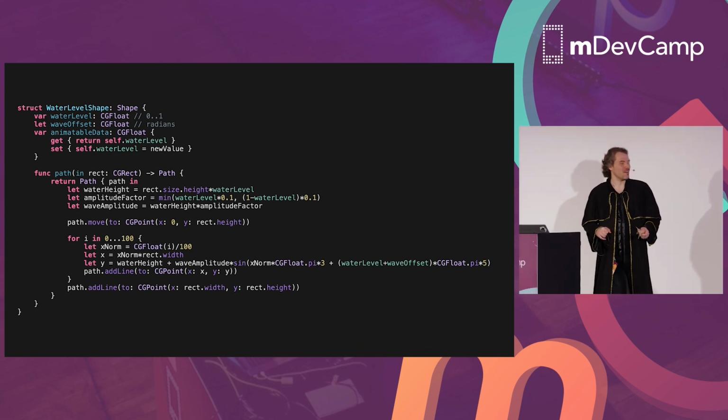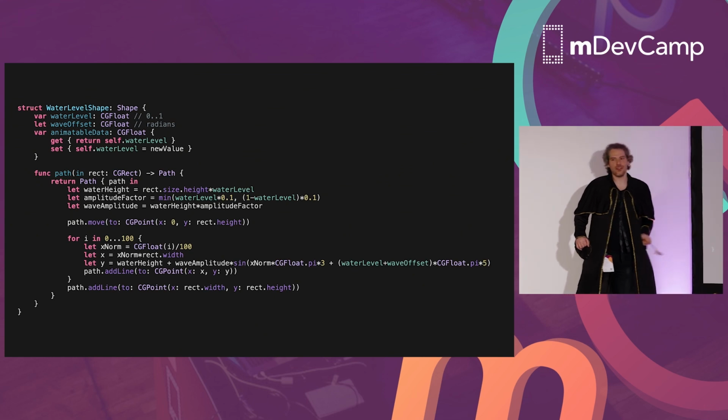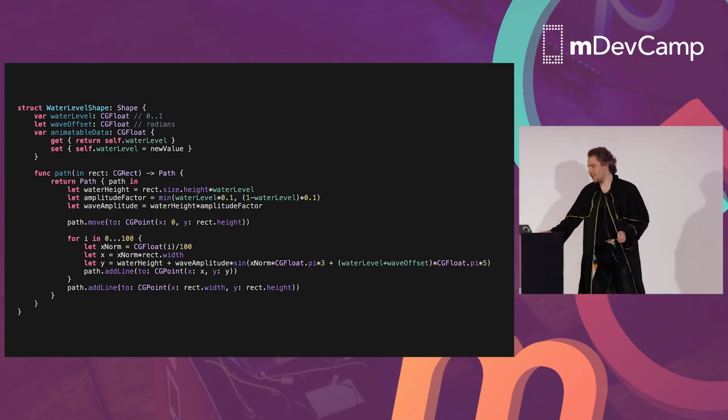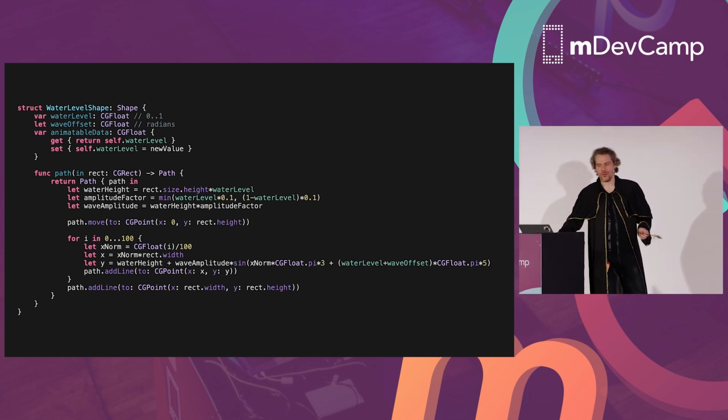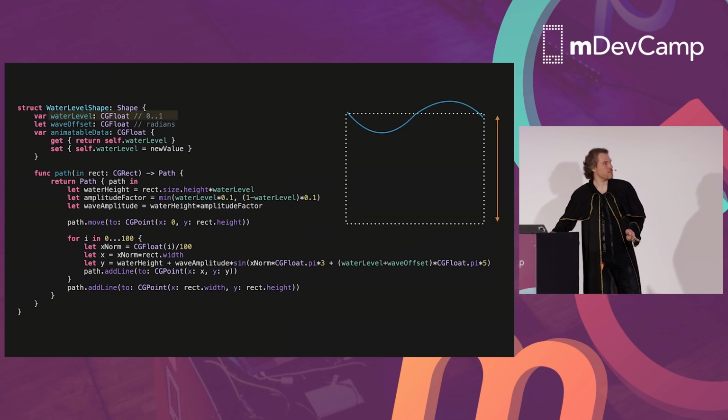And then we are creating a custom path that along the water level actually creates a nice sinusoidal shape, using just very simple linear interpolation. So using a lot of points, we are drawing a nice wave like this.